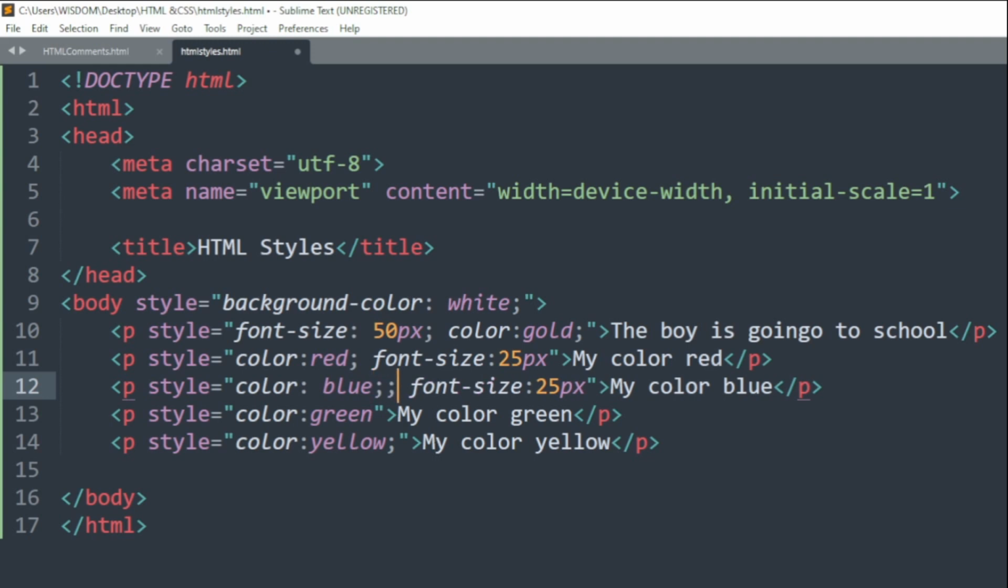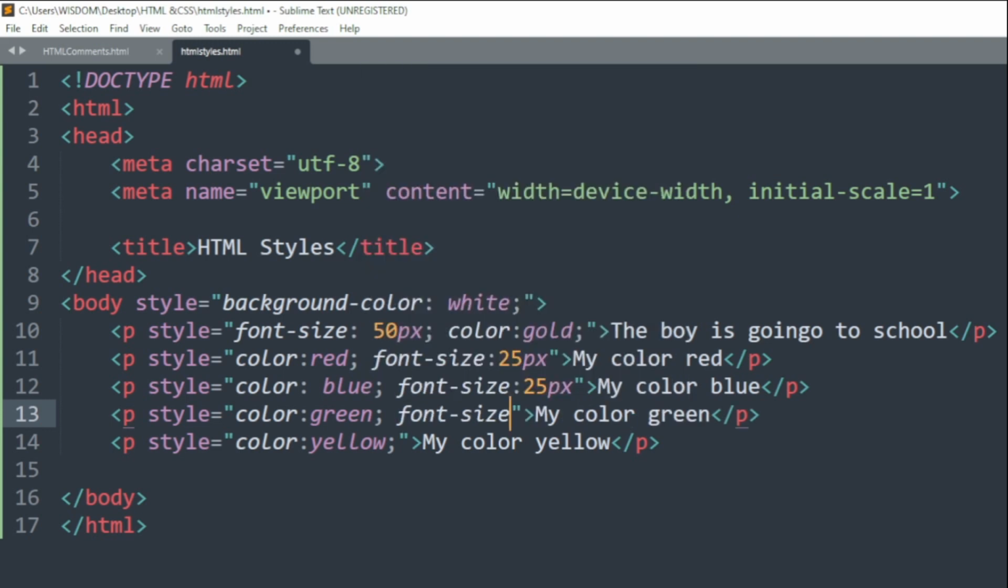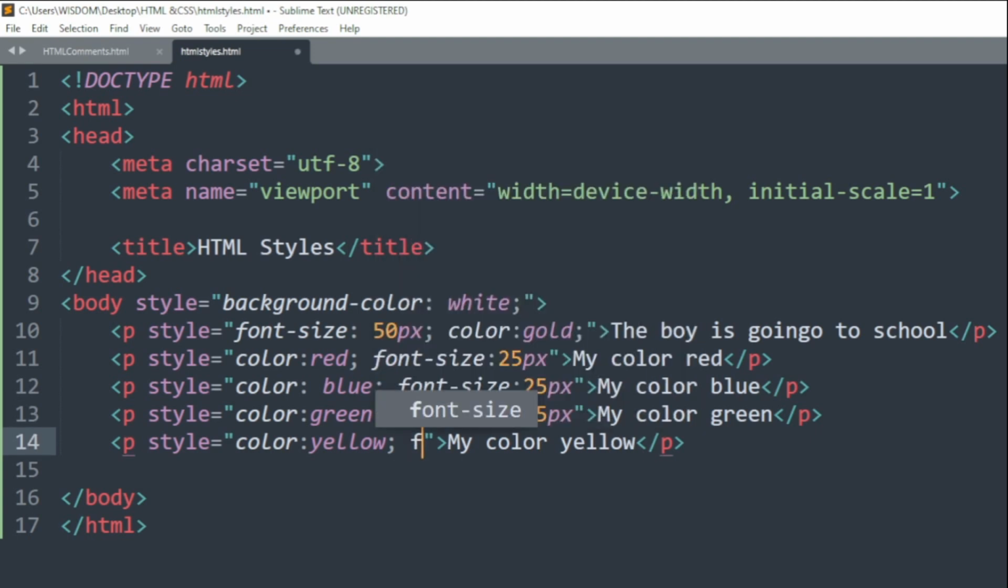Bring my quote, semicolon there. Then I'll do the same thing here also. So semicolon, space. I bring my font size, then I'll call my font size, so it should be 25. So we are working on the font size now. Then after that, I'll save that, the last one, which is the yellow. So my font size also 25 pixels.